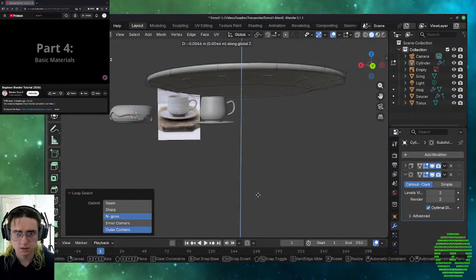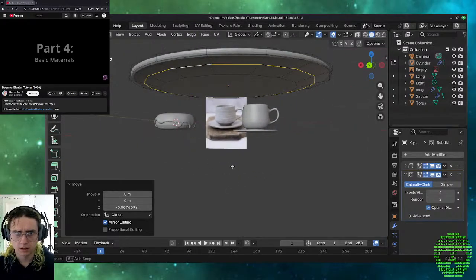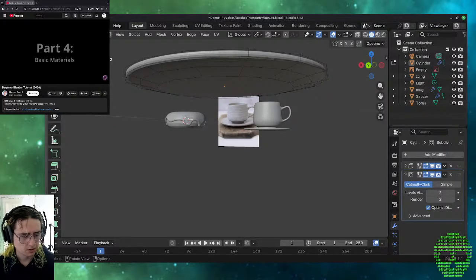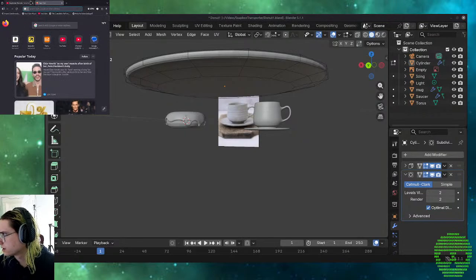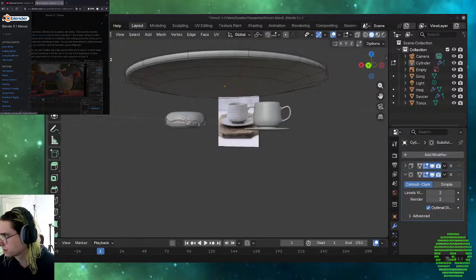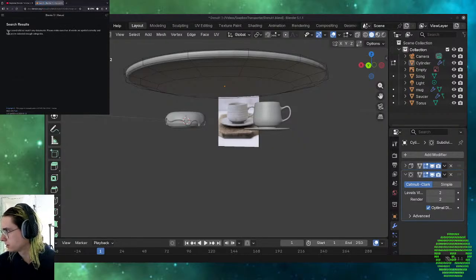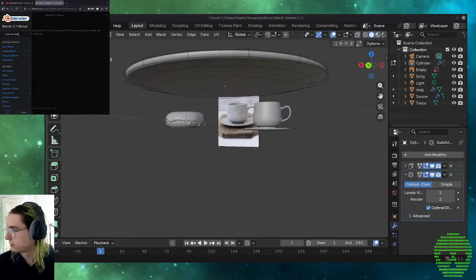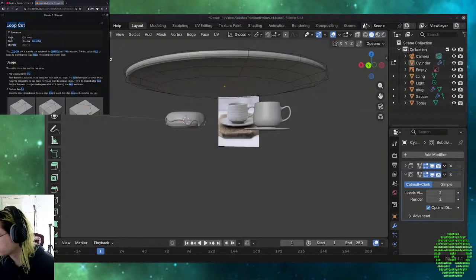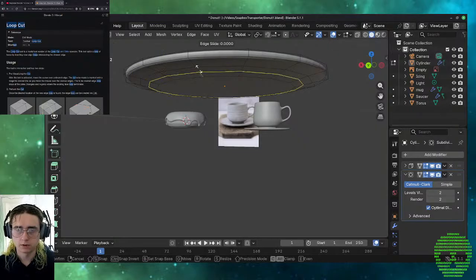G, C. Loop cut hotkey. Loop cut. Control R. Control R. Right there.